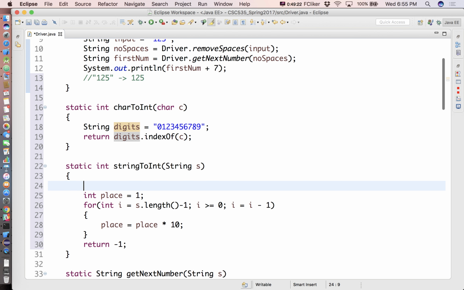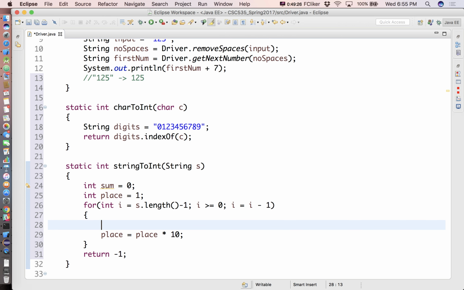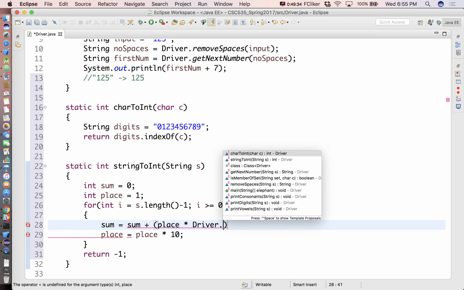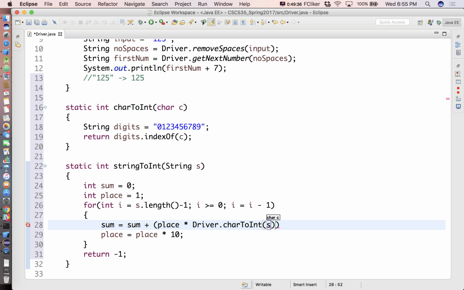And then I want to add that to a running total. So we'll have another variable in here maybe called sum. Sum will start off at 0. So we'll say sum is equal to sum plus place times driver dot char to int s dot char at i. So this will give me the int version of whatever that char is. So if I pass it the character 5, it would give me the number 5.